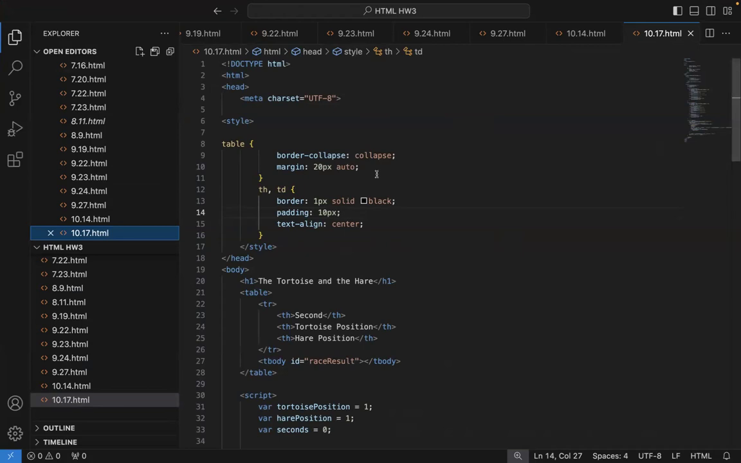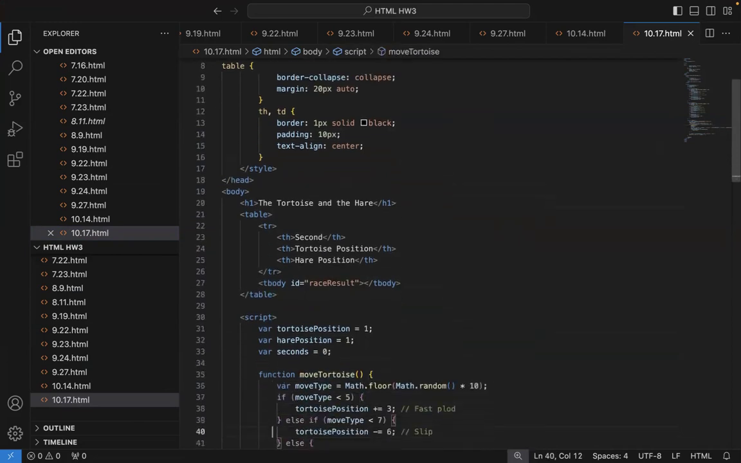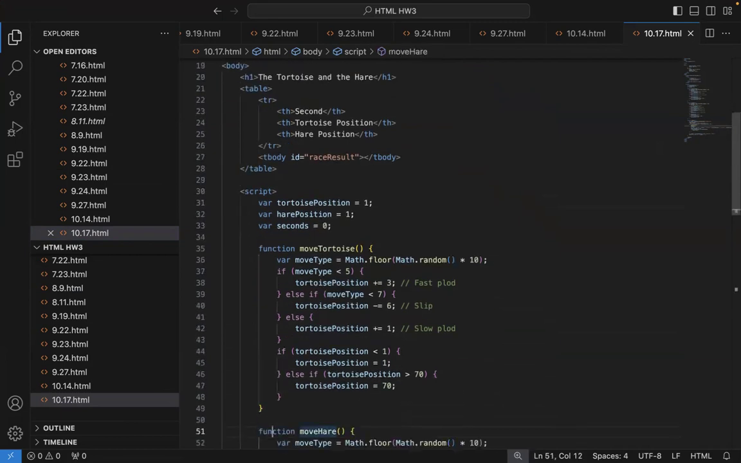So this is the table, the same concepts of how the background's going to be. In the header, you have the tortoise and the hare. So this will be the header table, TH, seconds, tortoise position, hare position, body, the race results, tortoise position 1, hare position 1, seconds are 0. And then the function move tortoise, var move type equals Math.floor of Math.random times 10. So if move type is less than 5, tortoise position plus equals 3. So this is the fast plod, tortoise position. This is the slip if it slips. And this is the slow plod, tortoise position, else plus equals 1.